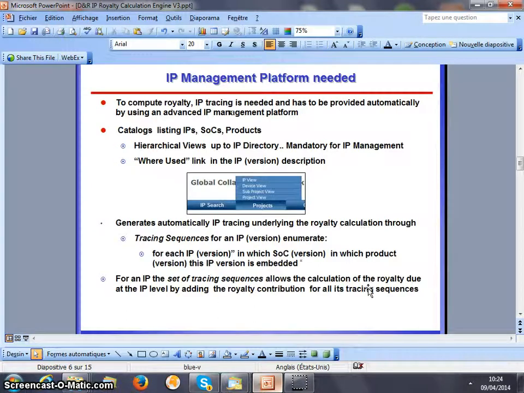So let me show some features of royalty calculation. First of all, you have the tracing issue. You need to have a hierarchical view. So in our platform, very commonly, you have a project or a product, and you have a sub-product, which is sometimes a board, and you have devices, and you have IP. So you have to see very quickly the level of hierarchy.